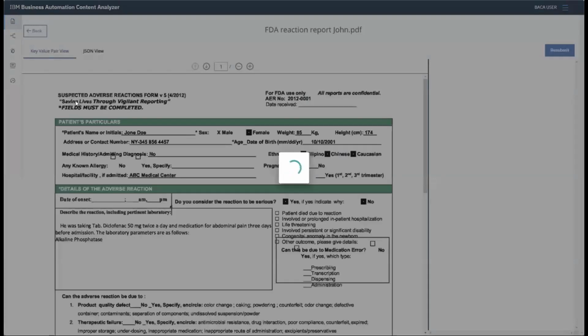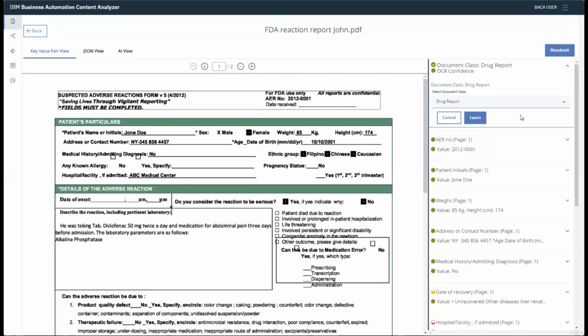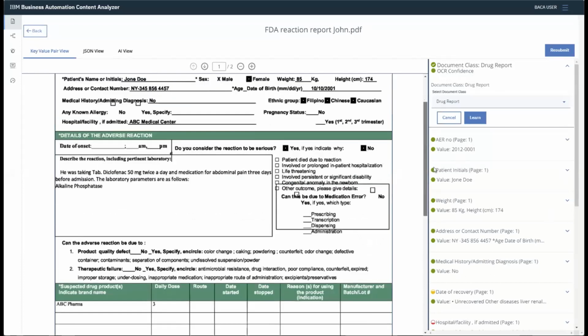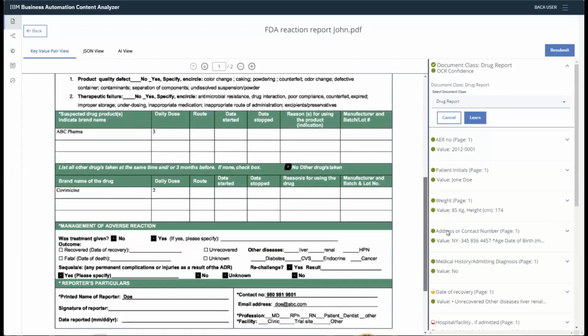Okay, so now for the demonstration, obviously during the actual processing, all of this goes on in the background. But just for demonstration purposes, what we are seeing is we are feeding a PDF document of the adverse reaction form into the system. And on the right hand side, you can see all the extracted entities that are there.